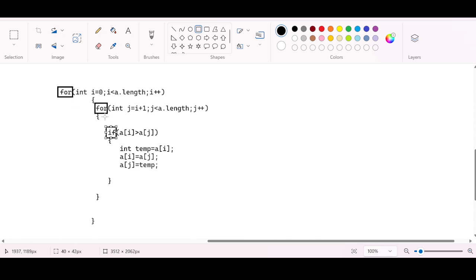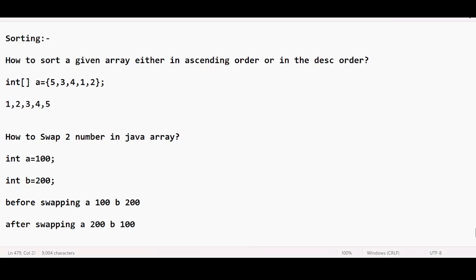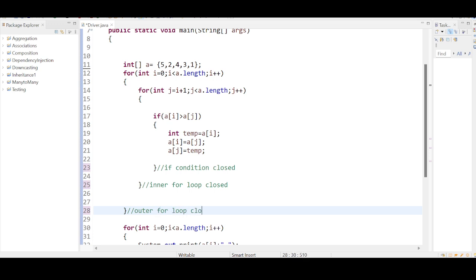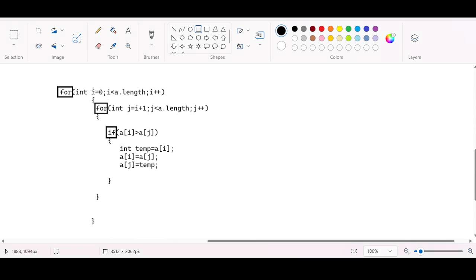Actually, they are loops. We are using one outer for loop, one inner for loop, and one if condition. Can I write that in the program? Yes, I can. So this is if condition close, inner for loop close, outer for loop closed. Now focus here, guys. This is the outer for loop.